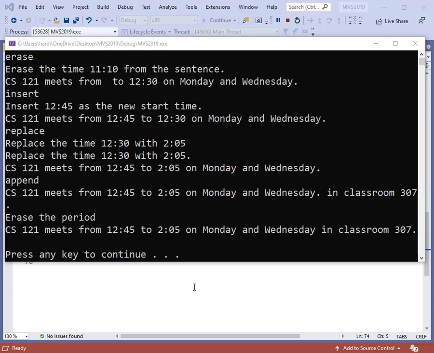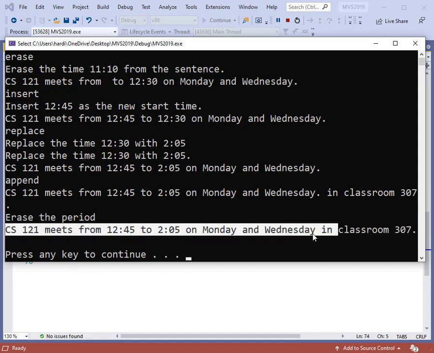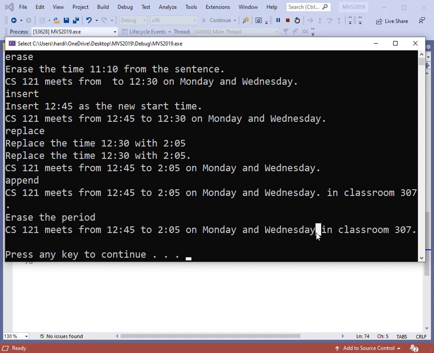Here's the result. So after we erase the period at the very bottom, then our sentence now looks like that. So we don't have the period here anymore. I just erased it. And now we have a complete sentence. So this illustrates some of the string processing functions available to you in the C++ library. But there are more than what I've shown you.